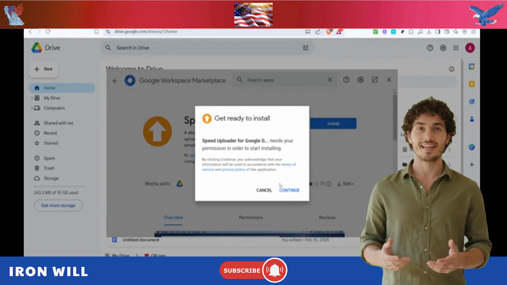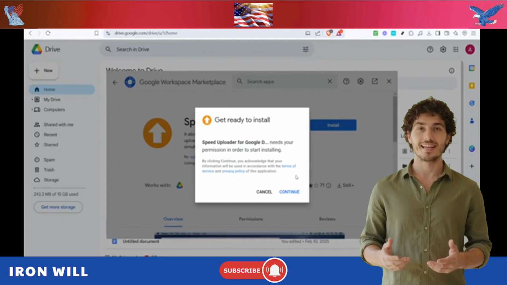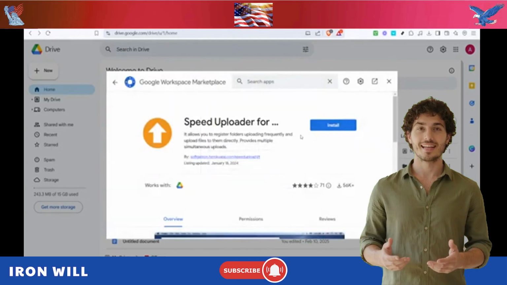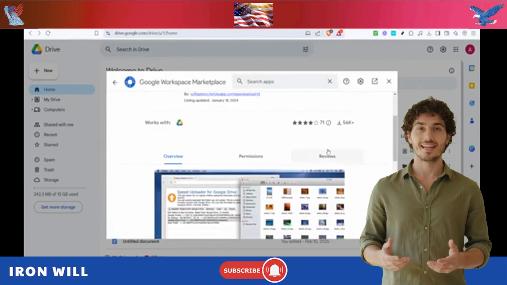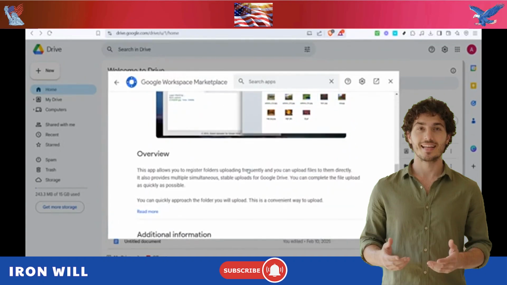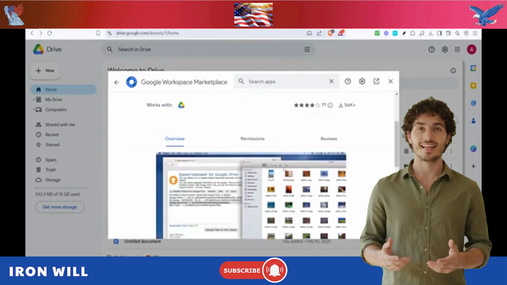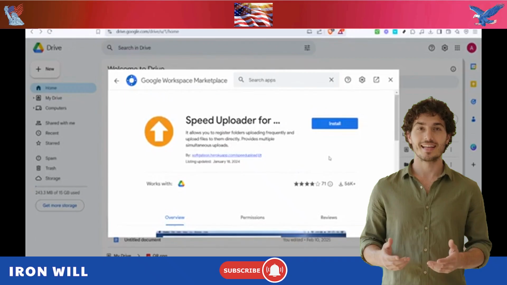By following these instructions, you have added a powerful tool to Google Drive that should notably enhance your upload speeds. Keep in mind that results can vary based on your local bandwidth and other external factors, though you should see a clear improvement. Thank you for watching and upgrading your digital toolkit.